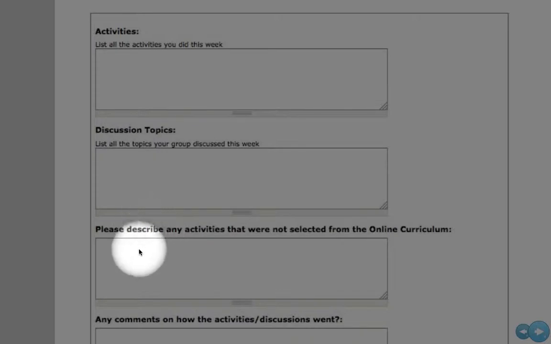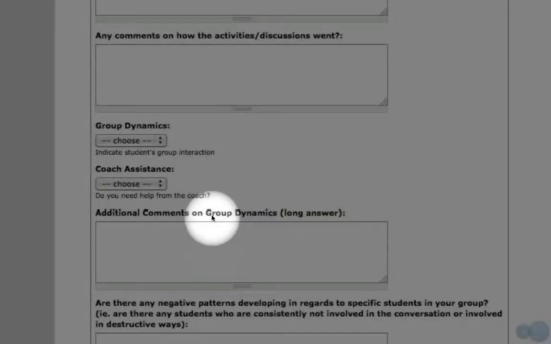We encourage our facilitators to introduce activities or discussion topics that are not in the online curriculum, if they are something that would fit your group and its interests. And when you innovate, we want to hear about it. Please share here any activities or topics that do not exist in the online curriculum, so we can also learn from you and share your innovation with other facilitators. Any comments on how the activities and discussion went?